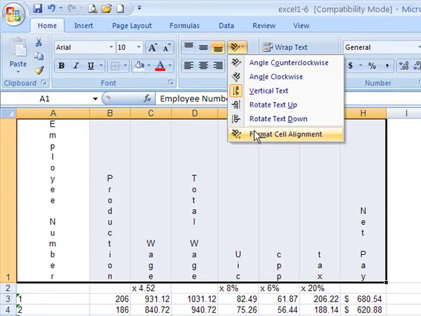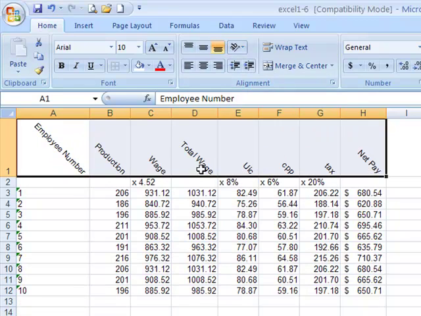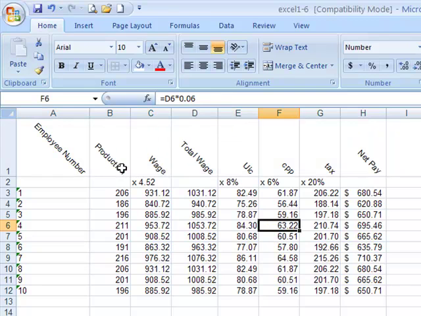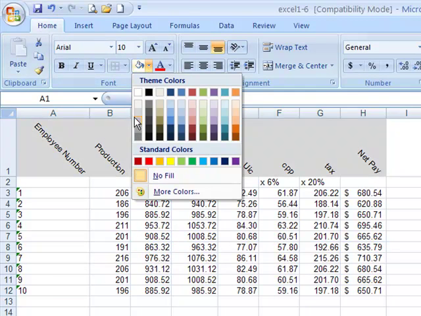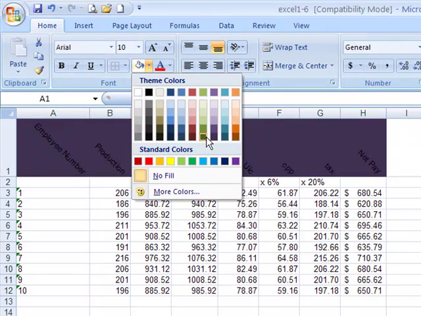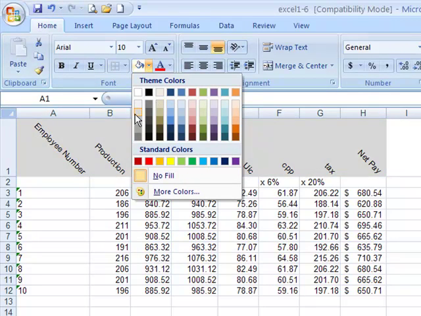So you can experiment with some of these, but just know that you're not stuck with the plain old usual as far as the alignment of your text inside of a cell. Other things you might want to do, you may want to fill the contents of your cell. Real basic, simple stuff. It'll even give you a preview of what it's going to look like.